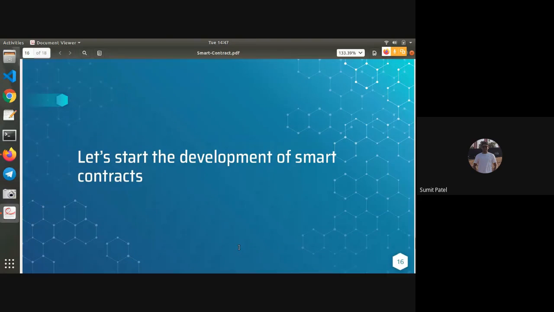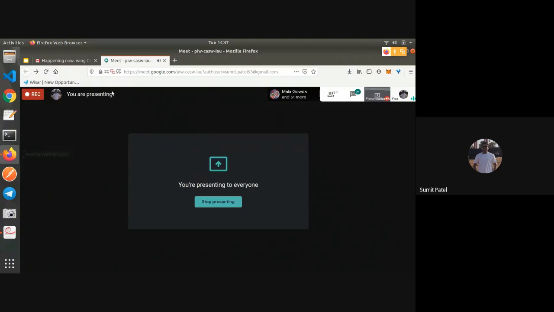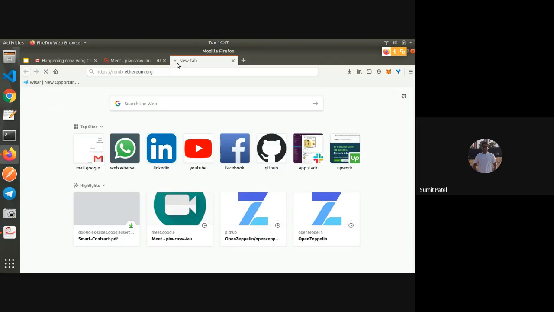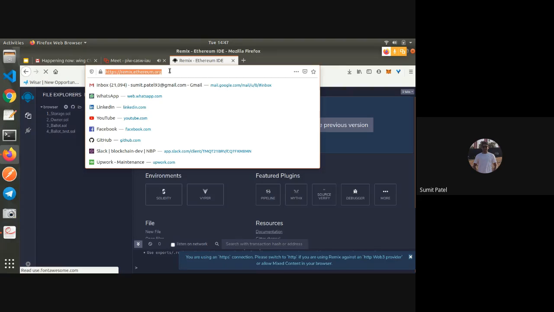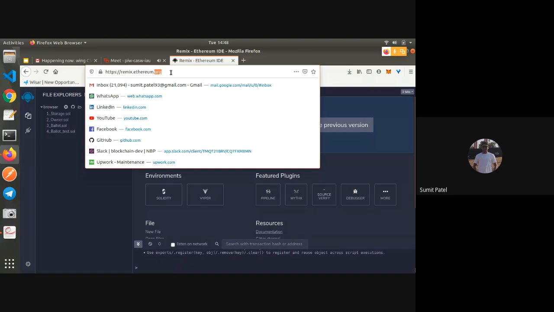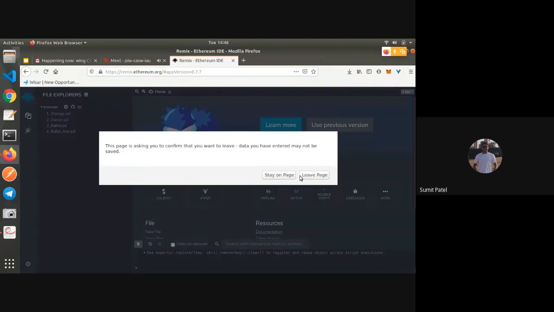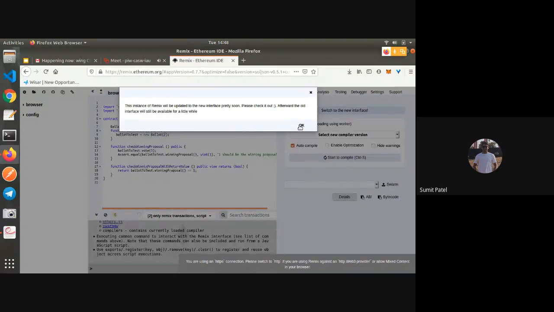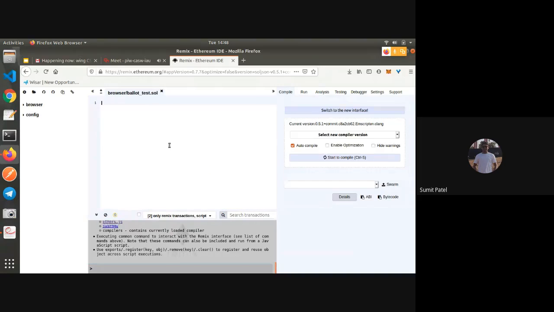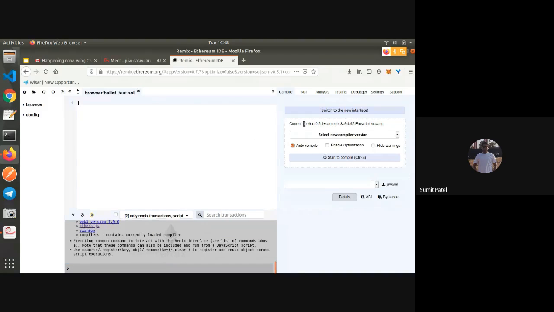Now let's move to the start of development of the smart contracts. We will use the Remix IDE in this case. As you can see on the screen, this is remix.ethereum.org. This is the URL of the Remix IDE where you can go and start the development part. Once you open this, this type of screen will open. I will introduce you to the different components of this screen.